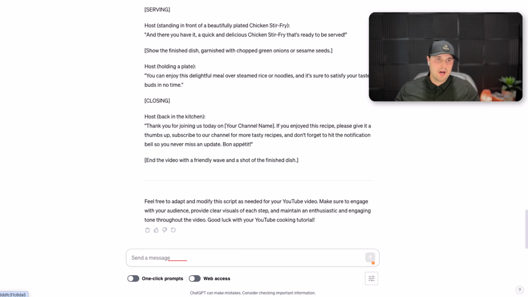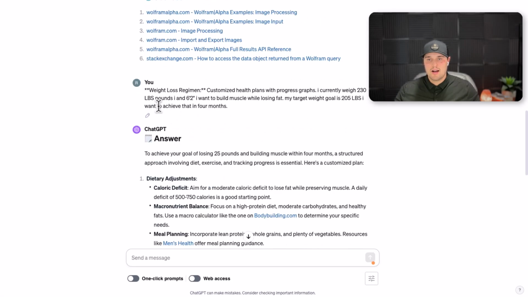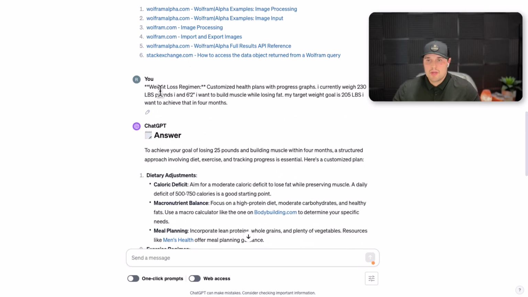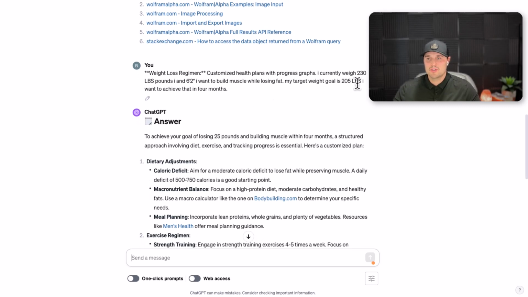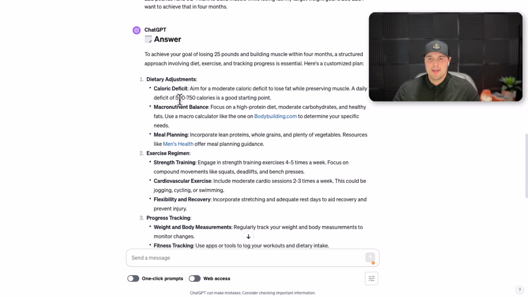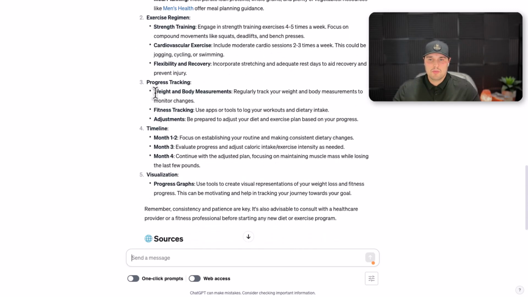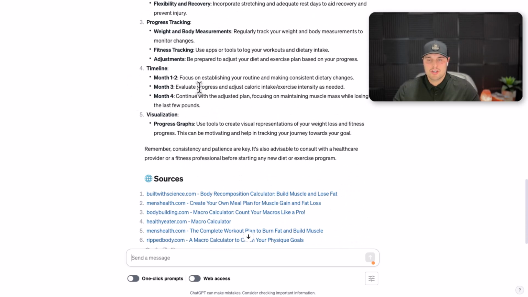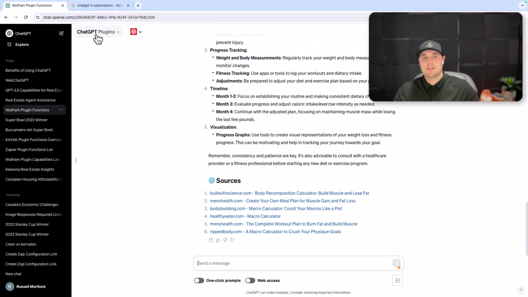Like I'll go to my Wolfram plugin where I was telling it, hey, I'm currently wanting to do a weight loss regimen. I currently weigh 230 pounds. I'm 6'2". I'd like to build some muscle and lose fat. My target goal is 205 in 4 months' time. Then it tells me how many calories I need to lose in order to achieve this in that time frame. It breaks down exactly how I should be working out, tracking my progress, what I should do each month. It's pretty powerful stuff. It's absolutely amazing. So that's the paid version with using these plugins.